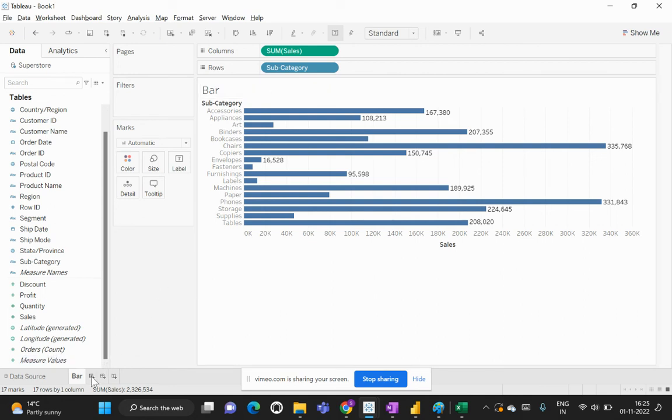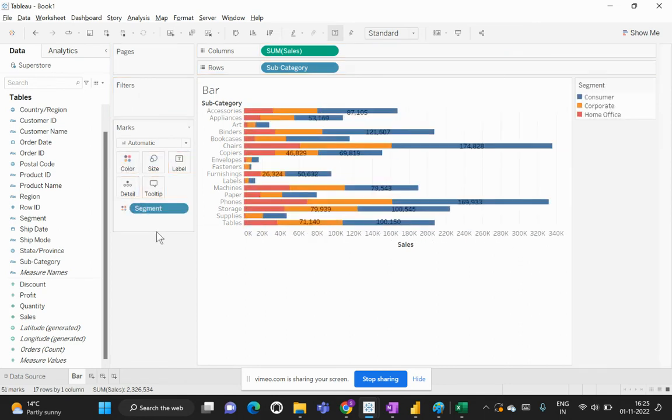And then let's try to build some additional fields. Maybe if I bring in my segment on the color legend, you can see that the view has now been transformed from a single bar chart to a stacked bar chart, where all the different segment values are now captured in a different color within that particular subcategory. In that way you are able to understand what value that particular segment holds within that subcategory. So you're able to bifurcate the entire data set based on your segment and subcategory.